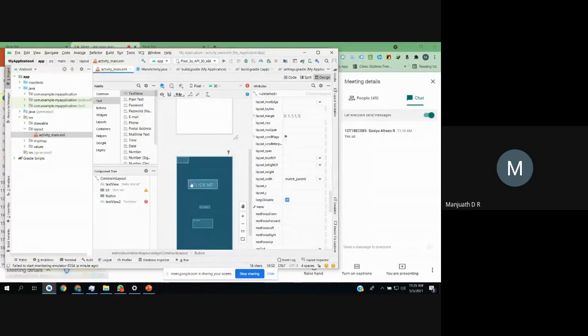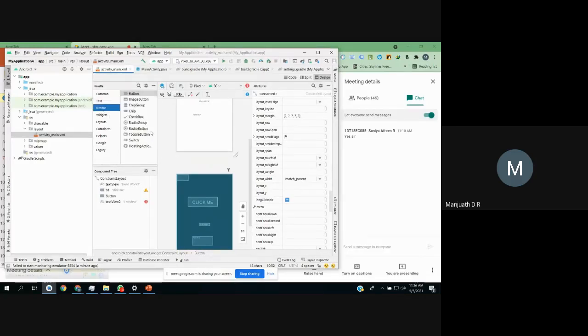See, this is also a rectangular box structure. It is a button, a rectangular box structure. It is a text view, also a rectangular box structure. This is also a text view. It is rectangular. Suppose I use a radio button.